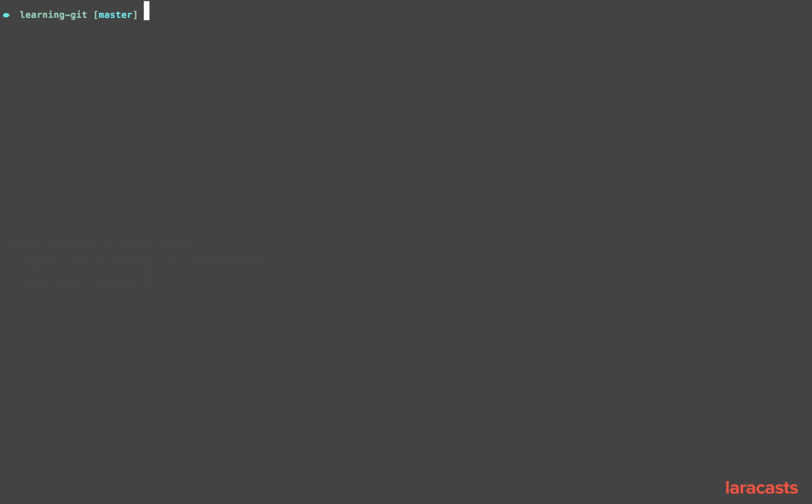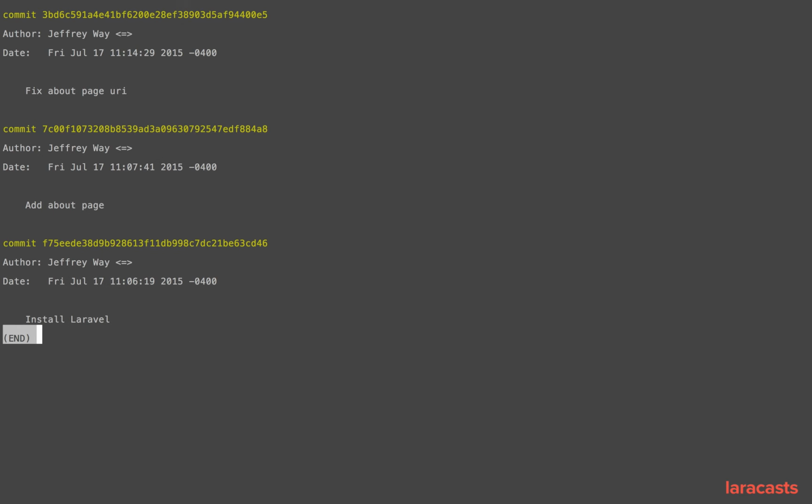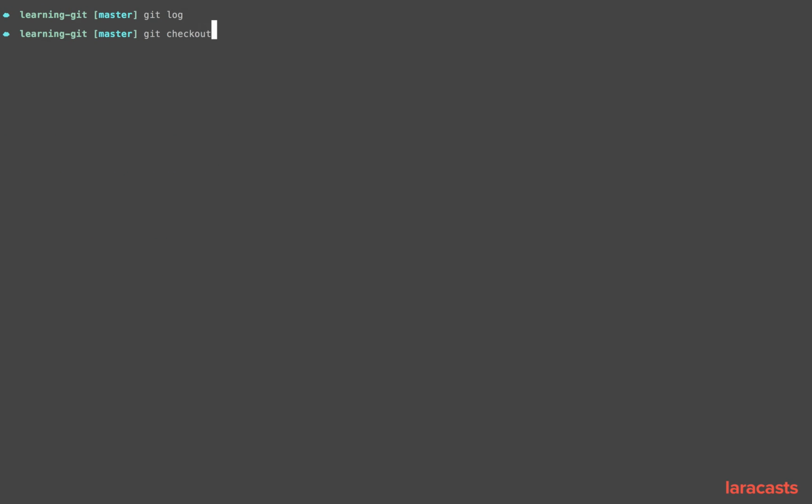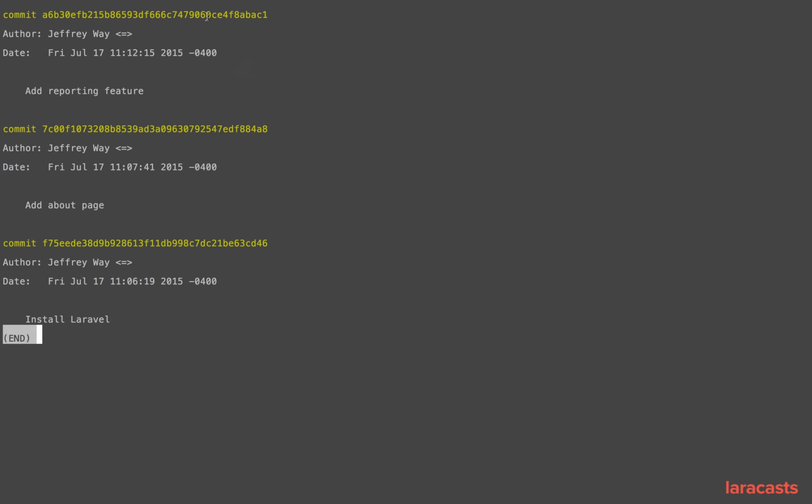Okay, so now think about it. We have these 2 separate timelines. The master branch, we have this new commit where we fixed a URI. But if you remember, if we go back to the other branch, git checkout feature, and you can use tab completion here. Now, if we go back to that other branch and log, it has a very different timeline here. It doesn't contain the bug fix, and it also has this new reporting feature.